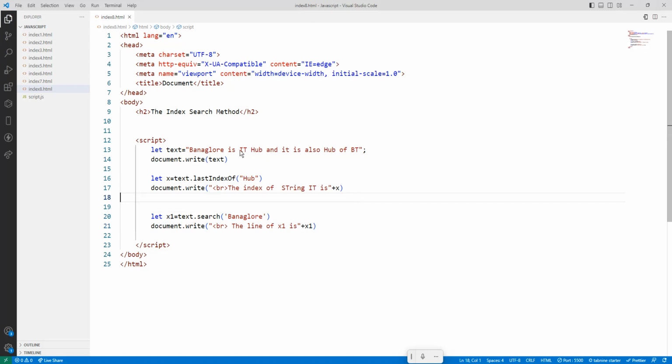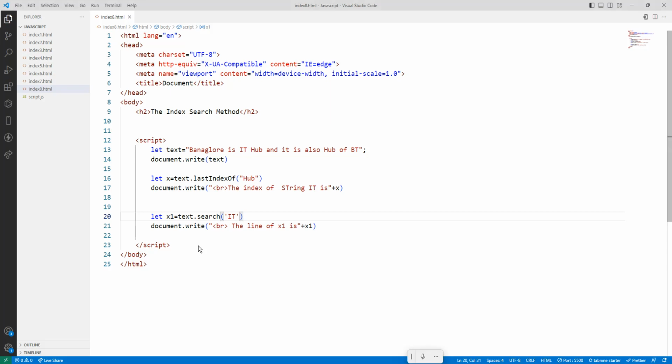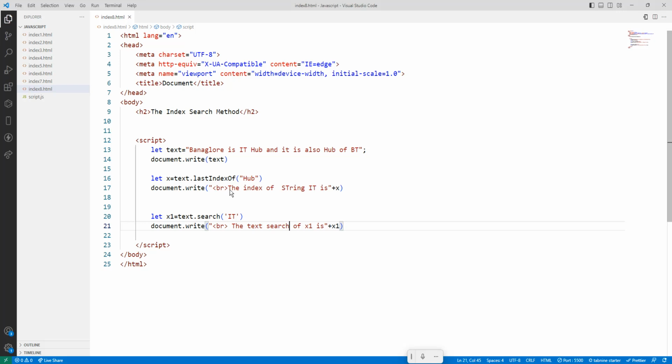So what I will do, I will search for IT. I will just press Control S. The line of the text search of x1. See, that is 13 it is showing, because it is going to count 1, 2, 3, 4, 5, 6, 7, 8, 9, 10, 11, 12, 13 like that. So it is going to search the text index.